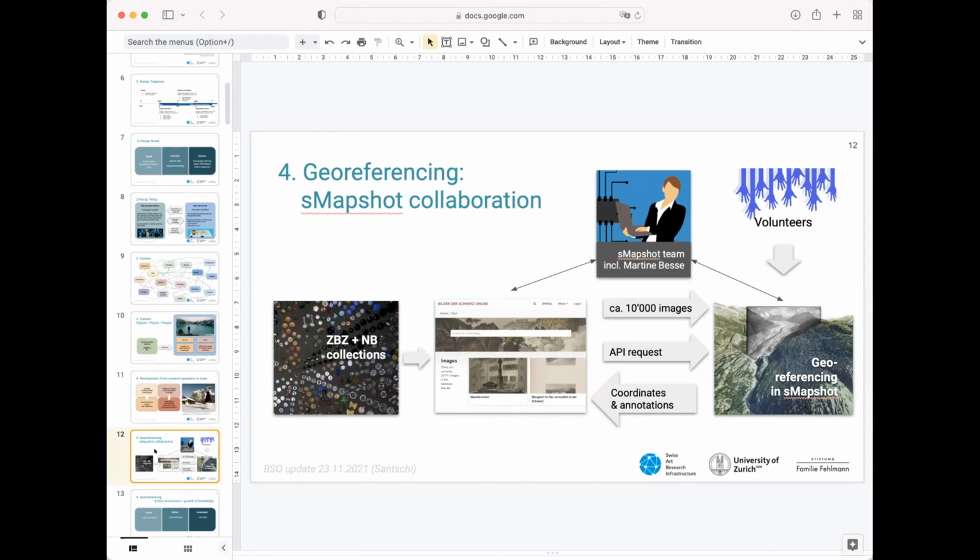Bilder der Schweiz is sMapshot's first project that includes drawn, not photographed images, as far as I know. And as expected, this challenges the system that had been developed for photographs. Images are not always corresponding fully to the calculated landscape. Therefore, we're very happy that our colleague Martin Bess and the entire team at sMapshot are supporting us in customizing some of the functions. Again, it's via an API that we are able to integrate data from sMapshot directly into our BSO platform.